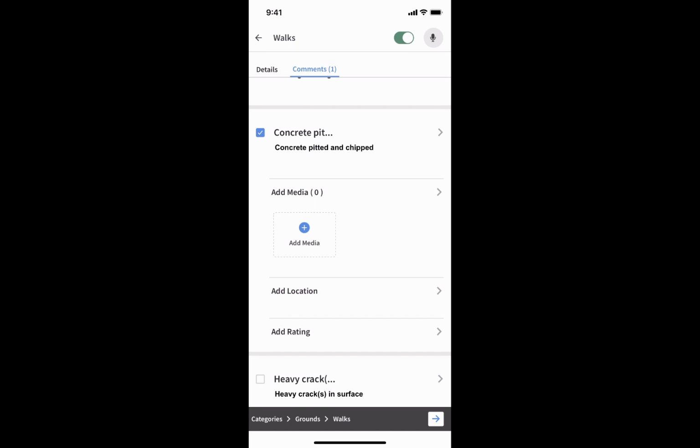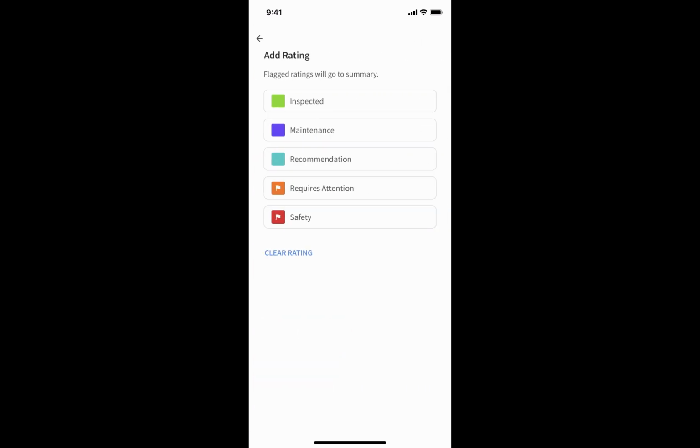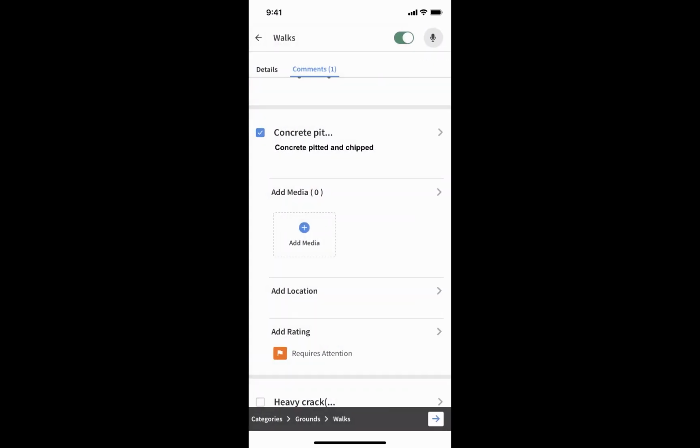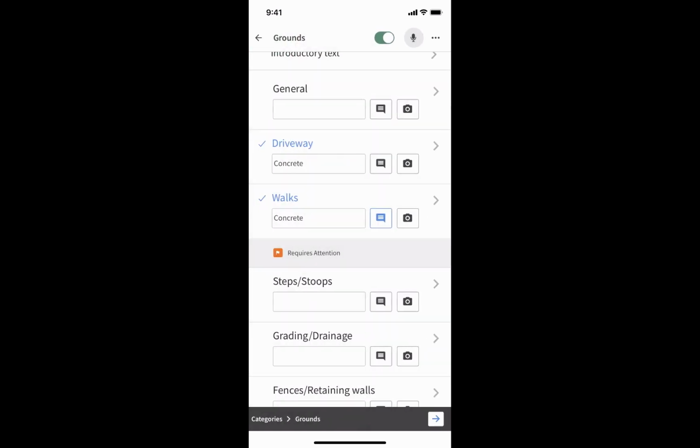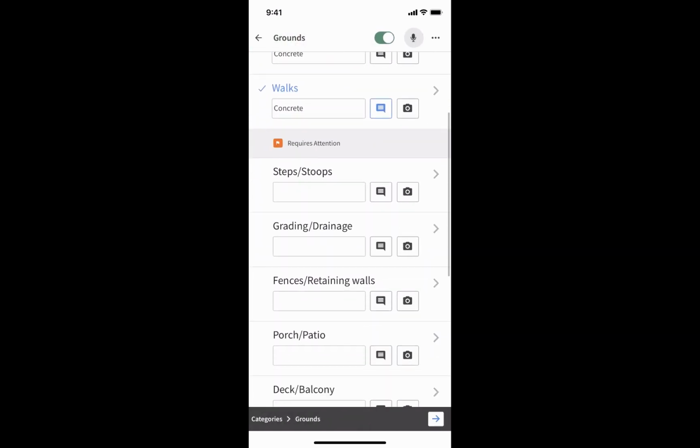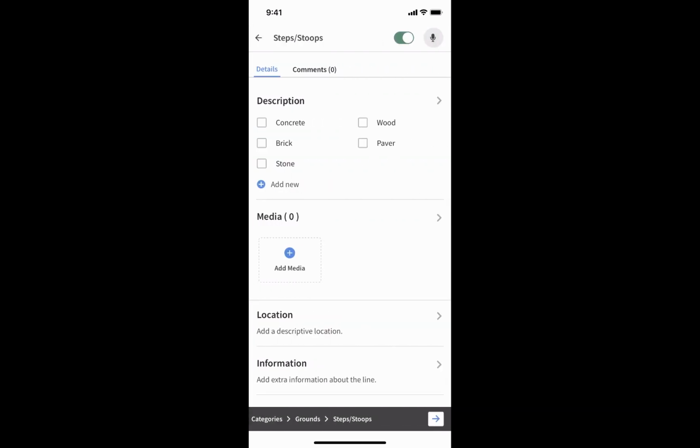We won't add in any of those details here, but we will add in a rating. So we'll tap on Add Rating, and we'll select Requires Attention, and then we'll tap on Back. We finished the walks line, so we'll tap back again, and we're ready to move on to steps and stoops. We can fill it out like we did the previous two lines, but we'll go into the more detailed view we have available for each line. And to do this, we'll tap the arrow on the right of it.